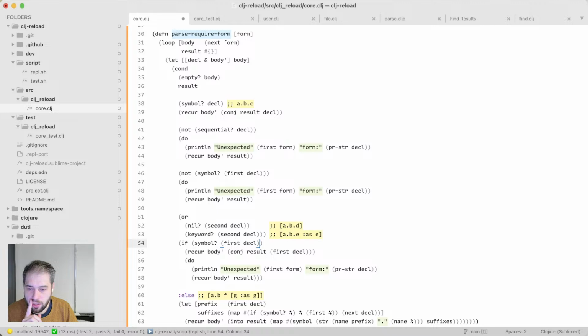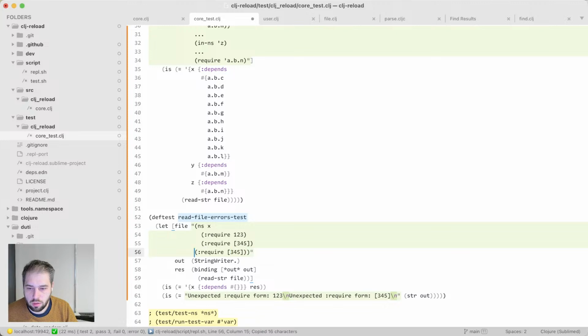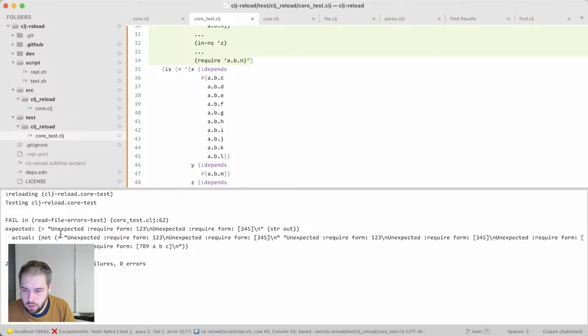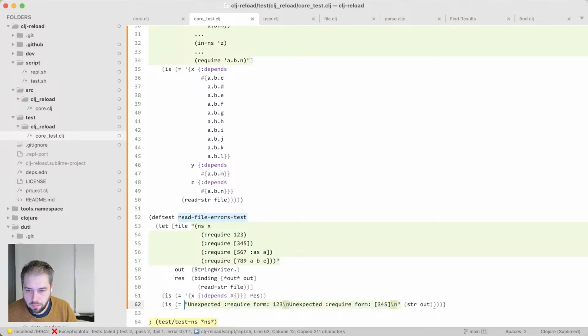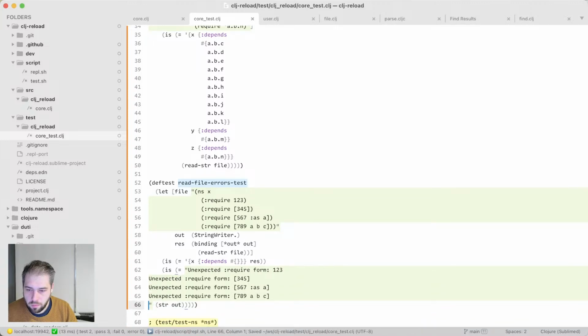Do this, and then if symbol first, so we don't have to check this part actually. And so why I'm doing this, because this is going to work for cases like this, right? And for cases... and we'll just copy this actually. I copied too much. Boom.